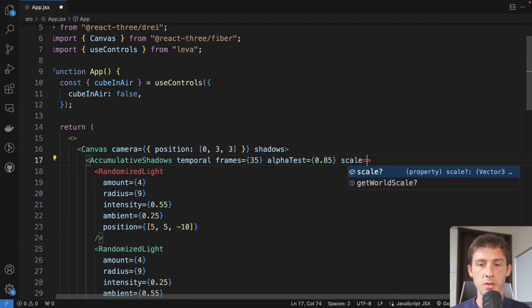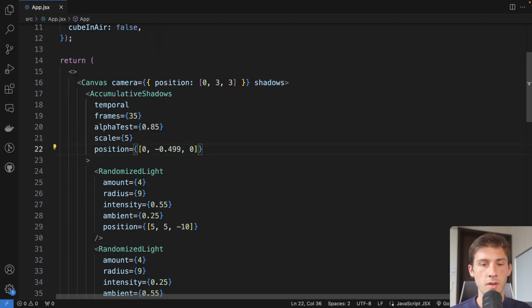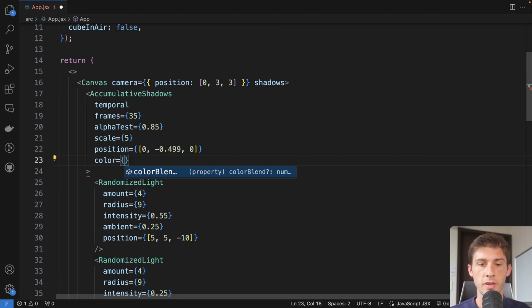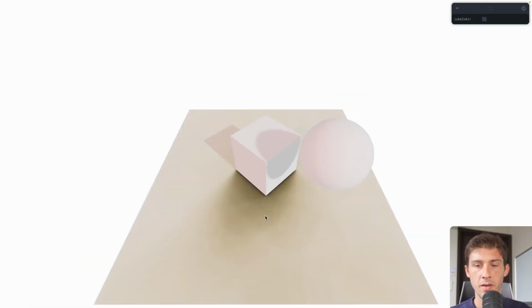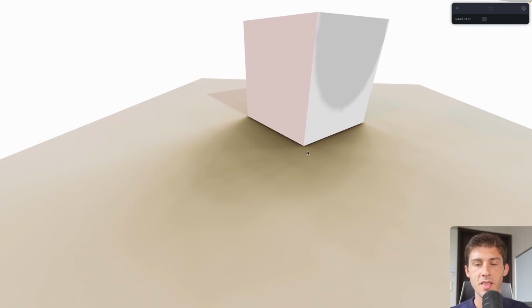Its scale to define its dimension. Let's say 5. Its position. So 0, -0.499 and 0. And also the color of the shadow we want to make. Let's put a random one. I choose EFBD4E. And when we reload, we have that nice effect here with that brown color, and we can see the details of those shadows. It looks more realistic.